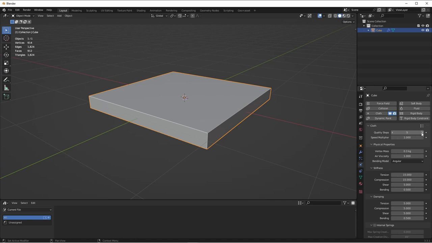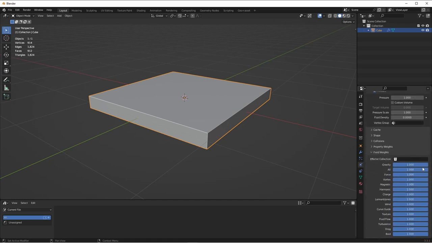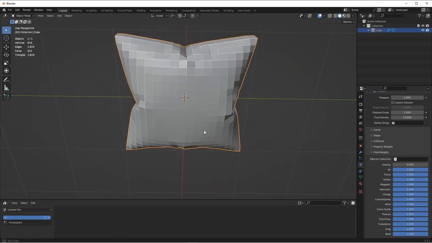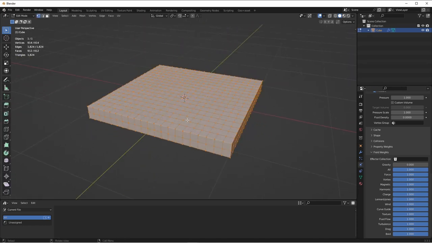We'll increase the quality steps, scroll down and enable pressure, and set the pressure to 1 to start with. Scroll down again, go to field weights, and turn off gravity. At this point, if we play our animation, our pillow will inflate.